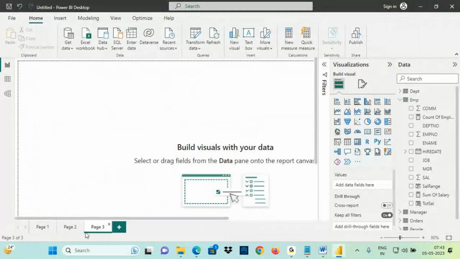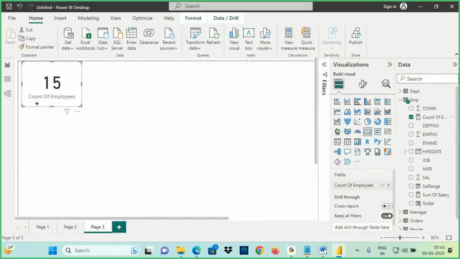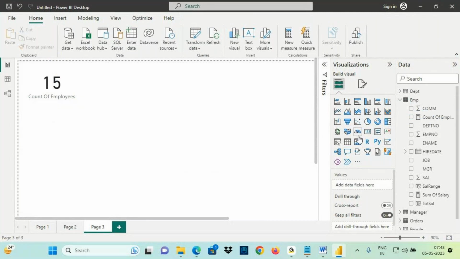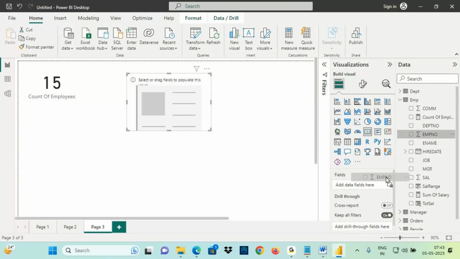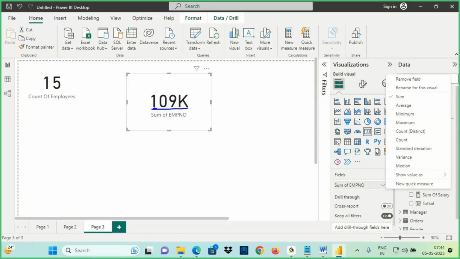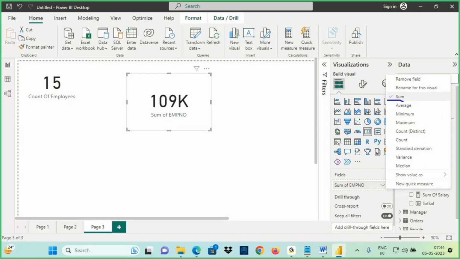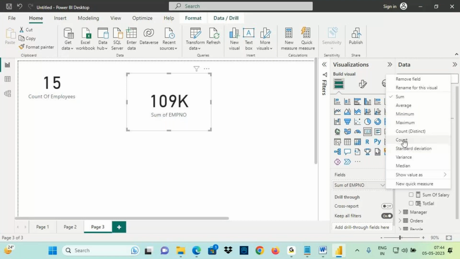Take an example. Previously, to show count of employees, you derived a measure. To show the same count of employees, you need not even go and create a measure. Let me show you. I'm taking one card visual. Into the card visual, I'm dragging the employee number column. When I drag the employee number column, is it giving count of employees here? No. By default, what is it doing? Sum. I don't want sum. I want count. You can just go and change it to count.